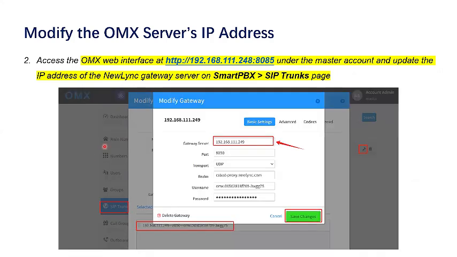Then click on this one, new SIP trunk, and I need to input the 249. This is the IP address of my Newlync. So I need to save that. So basically now I'm setting the OMX server IP address, and at the same time I'm setting the IP address of our Newlync here in the OMX web interface.